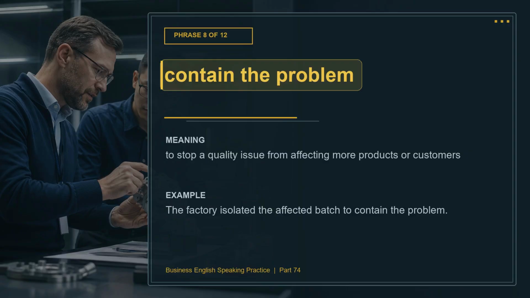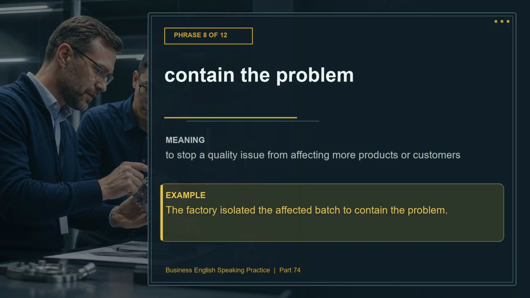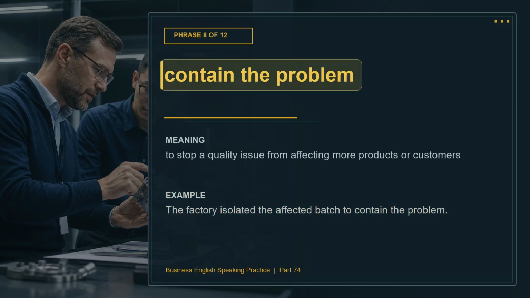Phrase 8. Contain the problem. Contain the problem. Meaning, to stop a quality issue from affecting more products or customers. Example, the factory isolated the affected batch to contain the problem. Containment is immediate protection while the cause is still being investigated. It may include stopping shipment or checking inventory. Use this phrase when preventing further impact is the first priority. Now repeat, contain the problem.